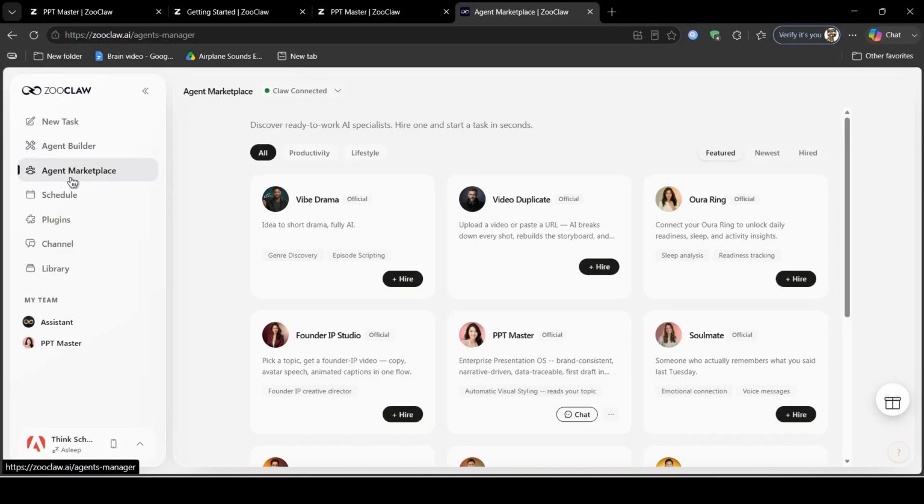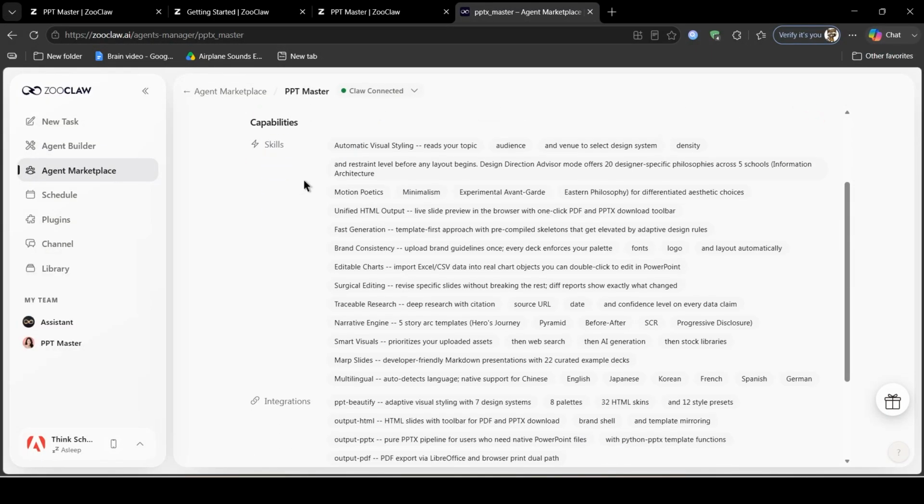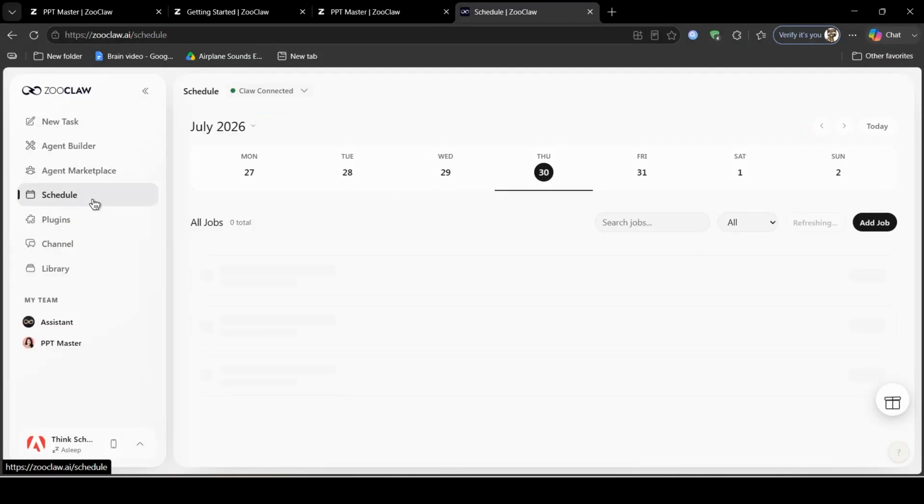Then we have this agent marketplace where you can hire specialized agents for your work. For example, I have hired this PPT Master. What it does is basically build around design DNA synthesis. It has different skills like automatic visual styling, reading your topics and audience, and then we have integration as well. Then we have schedules. With the help of schedules, you can basically add a job to your calendar.